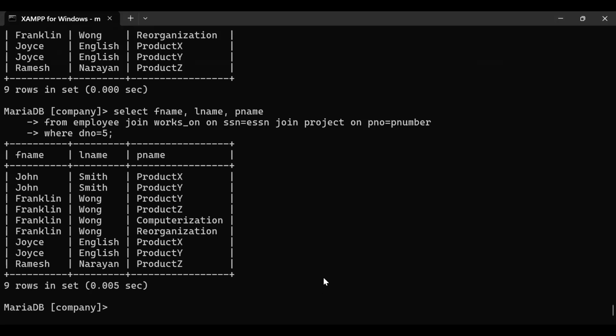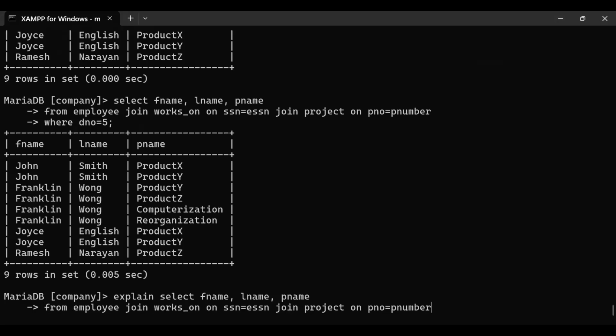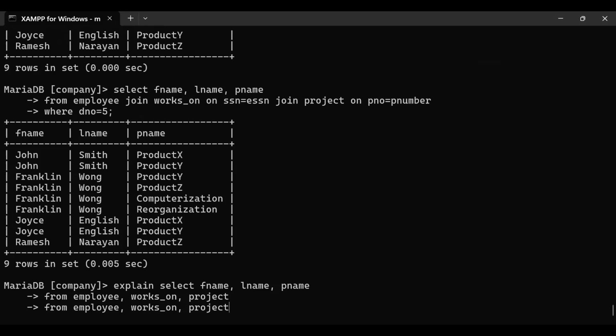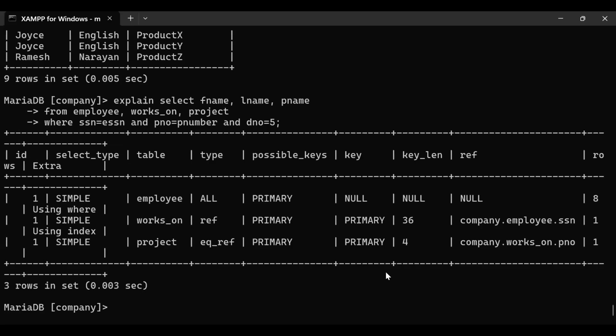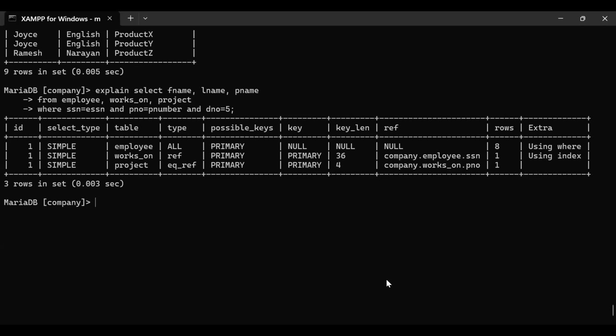So what you can do is you can use explain. For example, I will go to the first one. I will say, okay, explain, select first name, last name. And then let's use our first way, from employee, works on, project. And then, okay, where is it? So now this table will tell you exactly what indexes and what keys it uses. That information is given here.